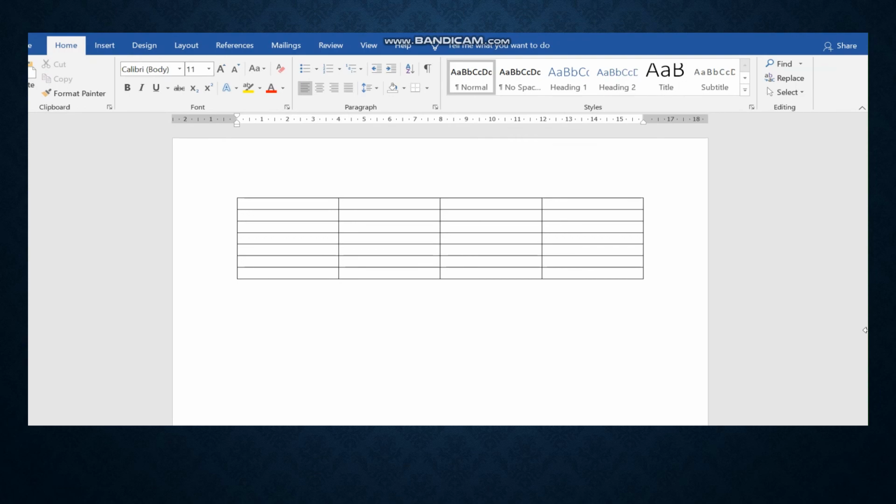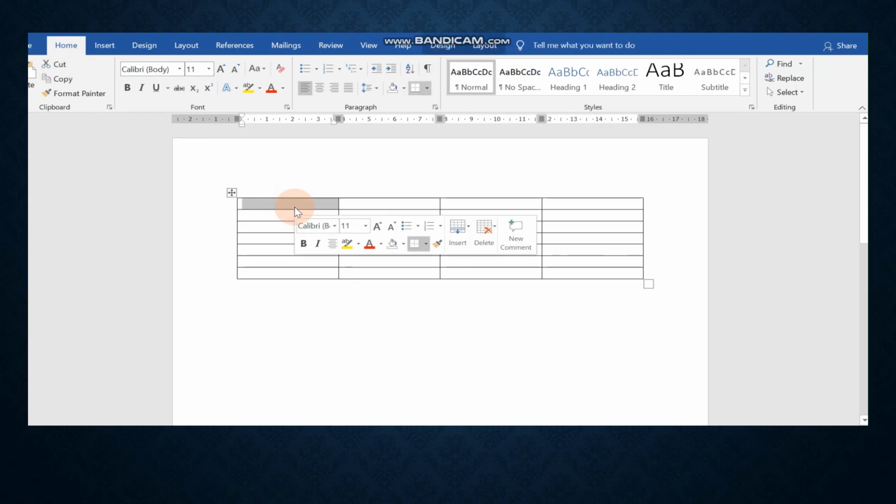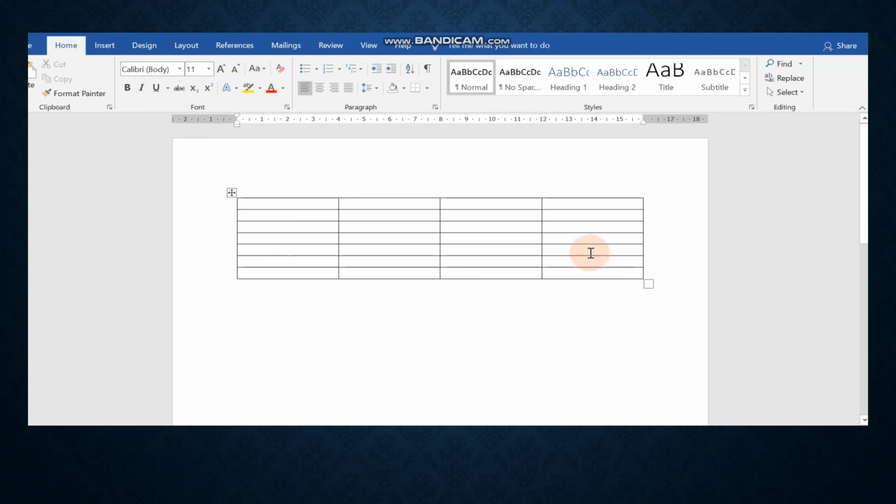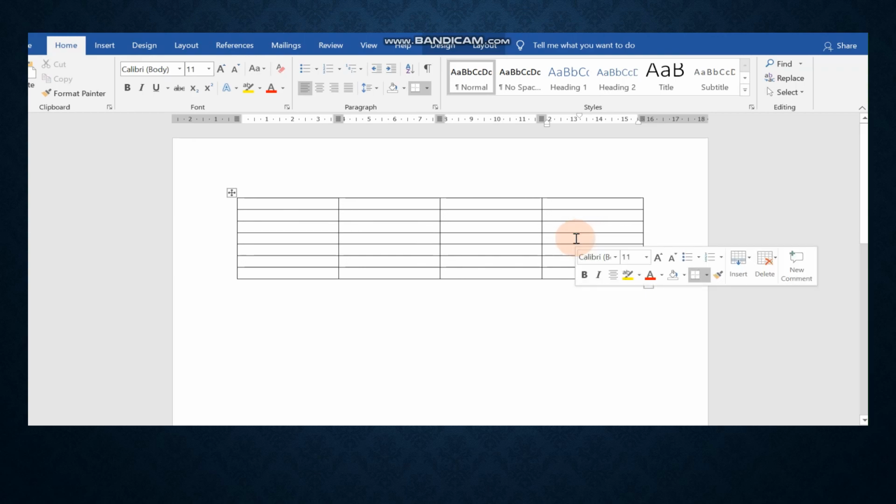Now children, let us see how you can select the cells. Suppose you want to select one cell, the first cell, then what you have to do? Quickly you have to triple click on it like this. So you have to triple click on it and the cell will be selected. Suppose you want to select this one or this one, just click 3 times and then it will be selected like this.